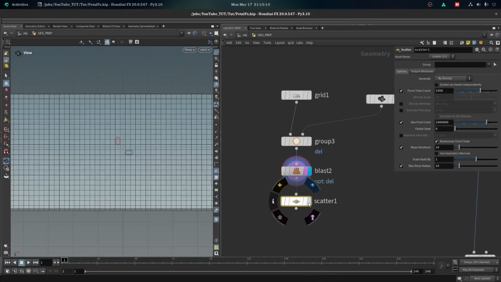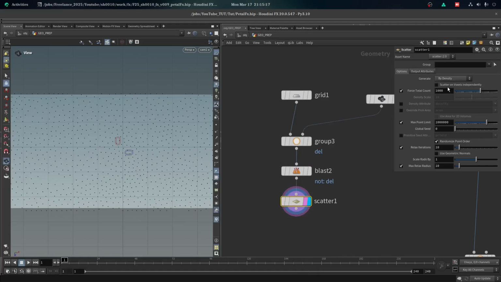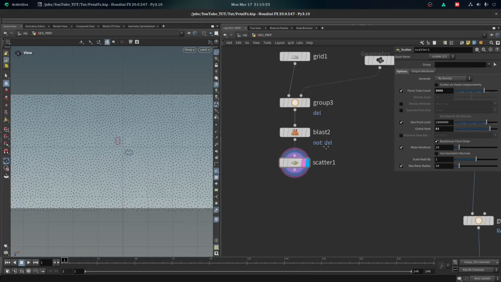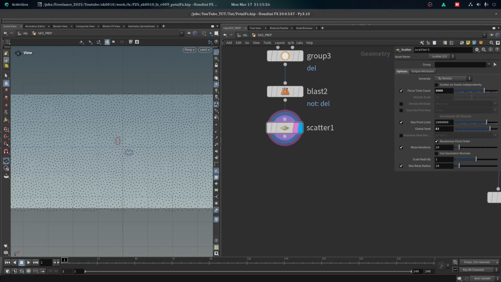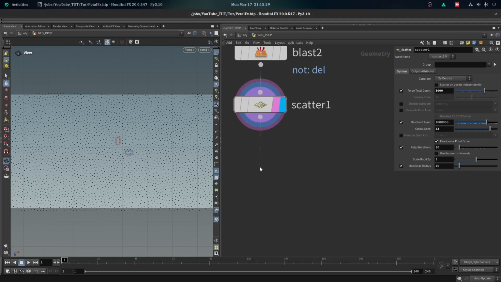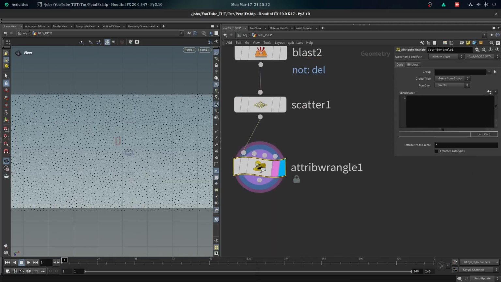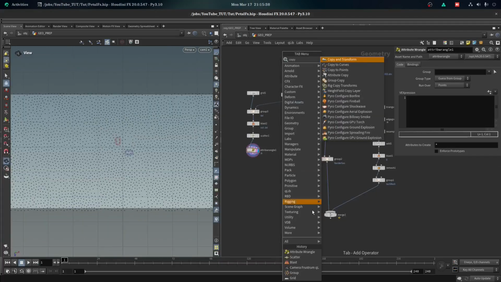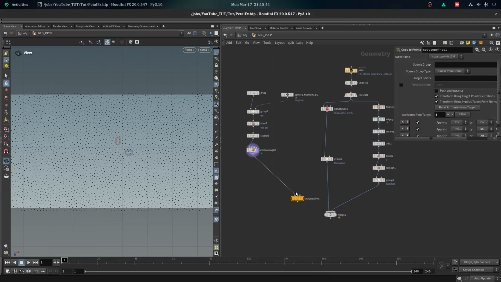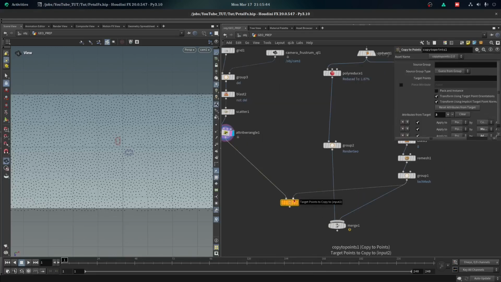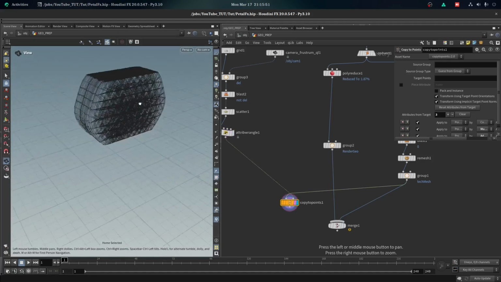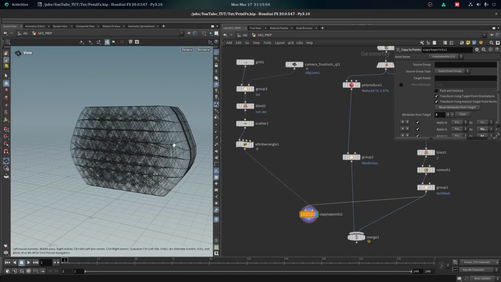Now we can take a scatter node here, and we will scatter around 3000 points. Let's change the global seed. Now we can take an attribute wrangle here. Suppose I take a copy to points node, and I will copy this. So this will copy our geometry in the same orientation.